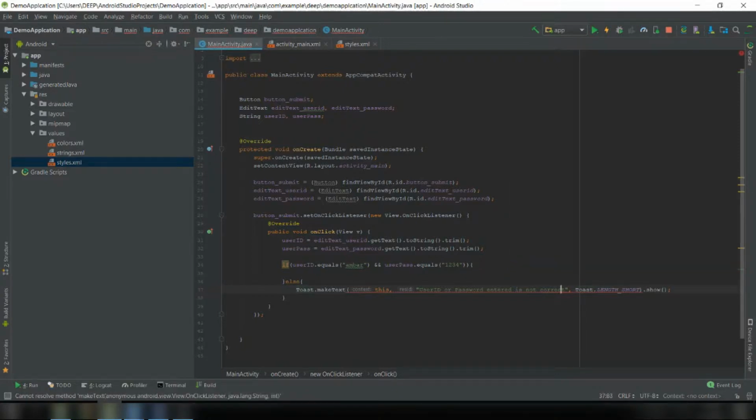Now this is showing an error because it's inside the set on click listener, and we have to write the activity name itself, main activity. Now it will work and won't show the error. Now the only thing left is, when the user gives the correct credentials, the activity changes.